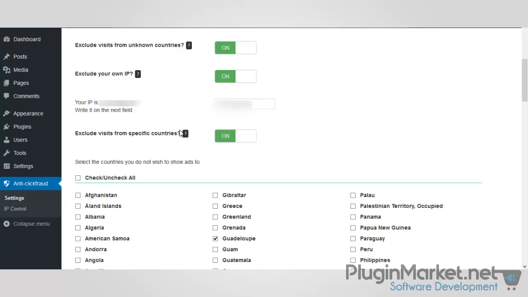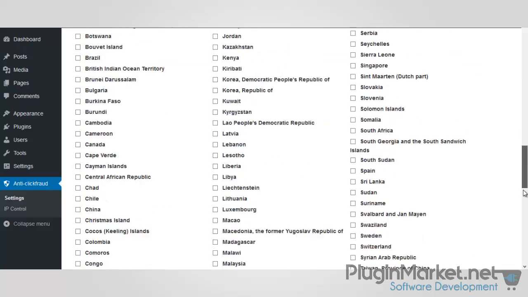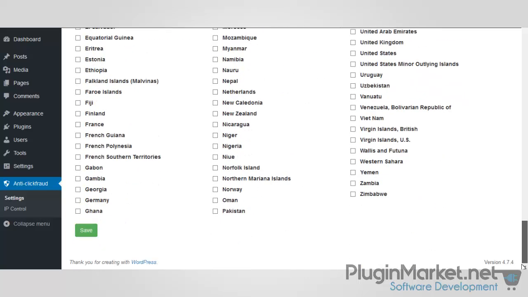Exclude visits from specific countries. There might be some cases where you do not want to show your ads to some countries. Here, if you activate the option, you can check and select those countries you do not want to show your ad to. Once you are happy with your selections, please remember always to save your settings, because if you do not do so, they will be lost. So now I'm clicking on Save to do so.